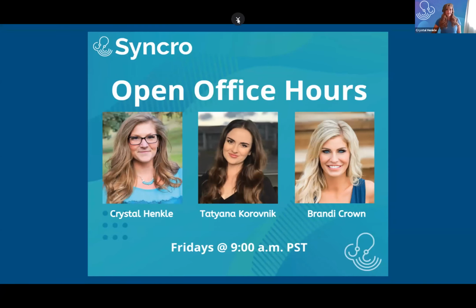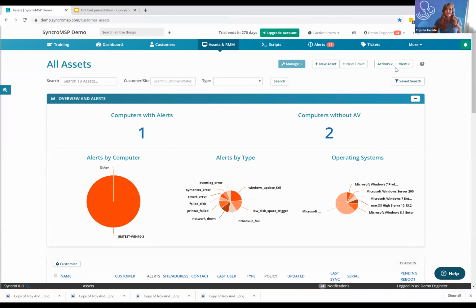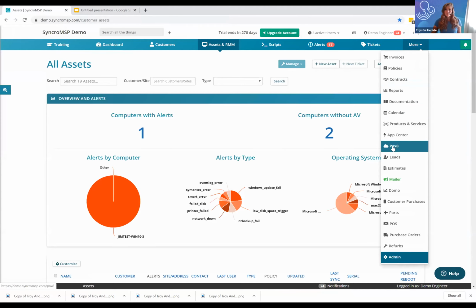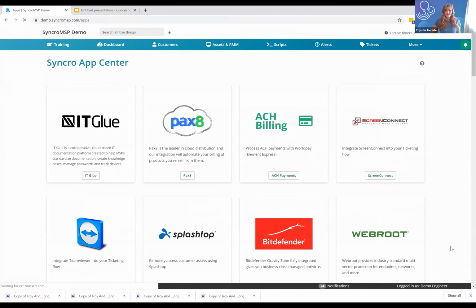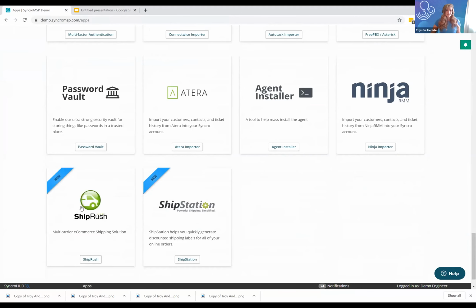I'll share my screen. It's going to be the presentation here for a sec, sorry. Let me get rid of that for a second. There. All right, so if I head to the App Center here and you scroll all the way down to the bottom, you'll see ShipRush and ShipStation. So we do now have shipping integrations, which is pretty huge.